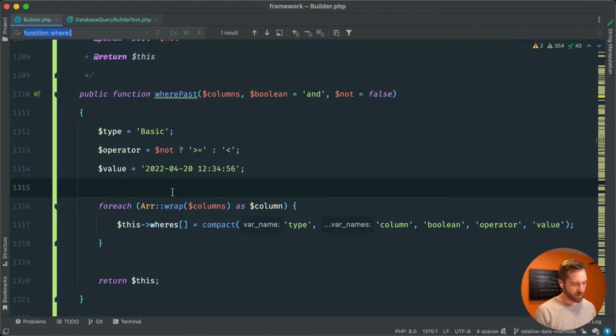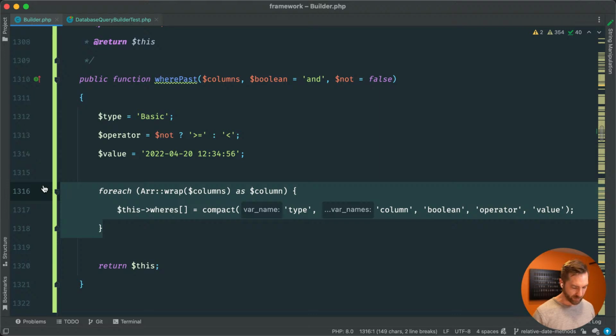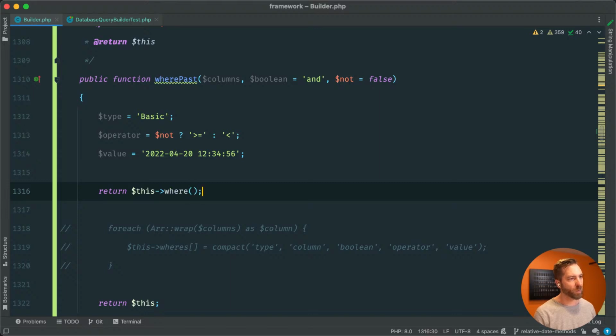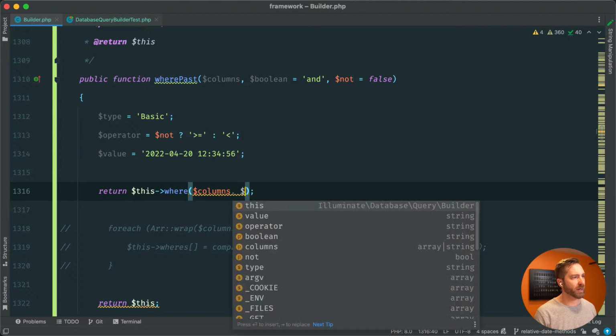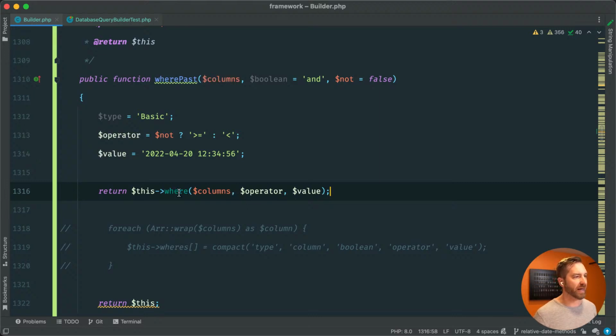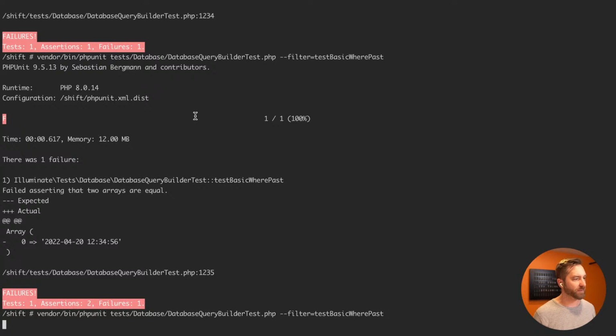Let's go look at, well, let's do this actually. Let's copy this out because we're not even looping over anything anyway. And let's actually return this where and pass in our columns, our operator, and our value. So let's delegate and see if this comes out what we expect.